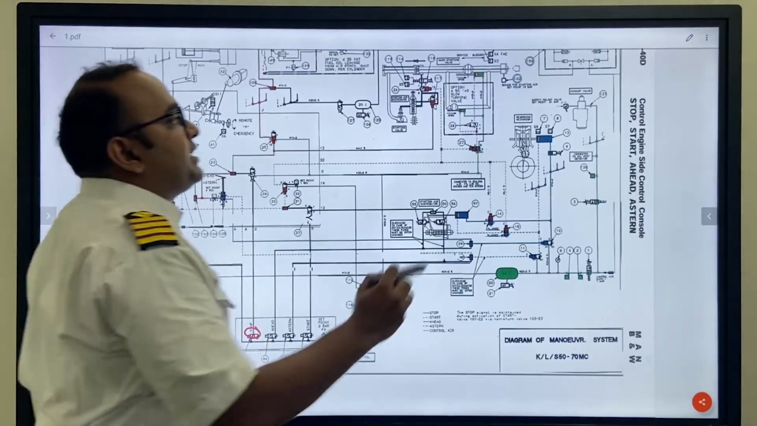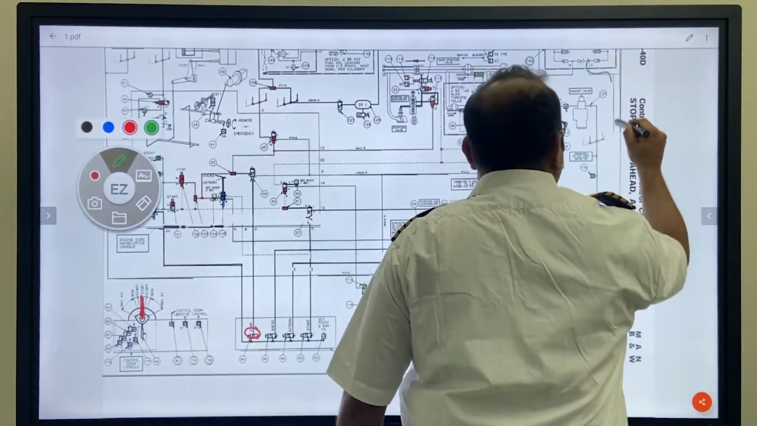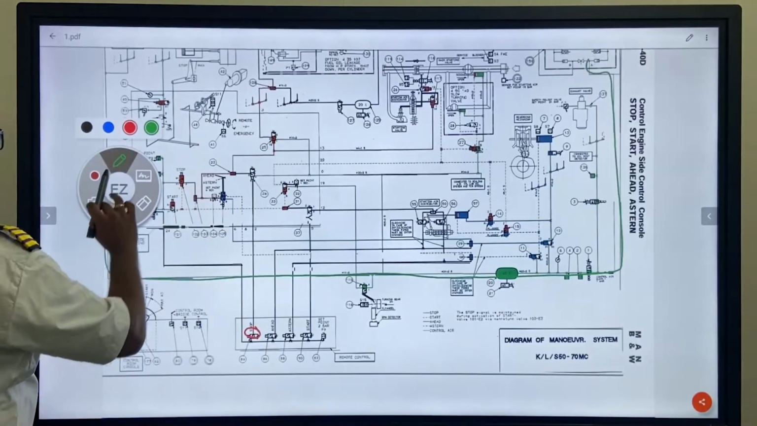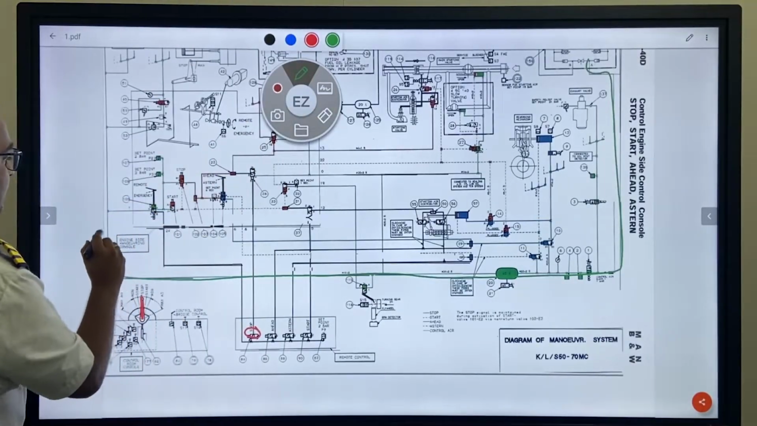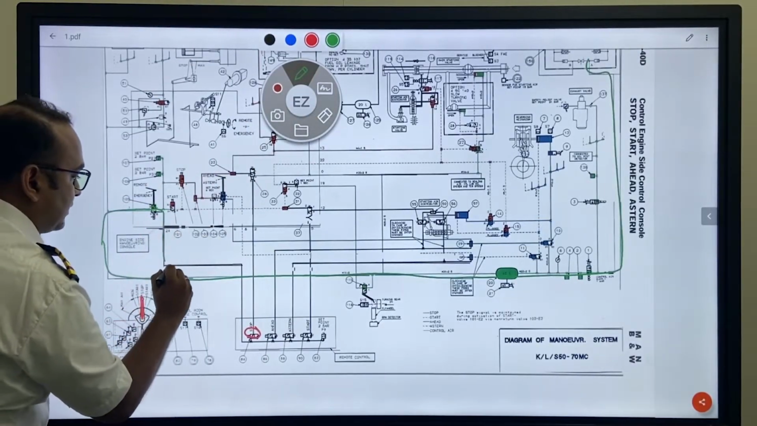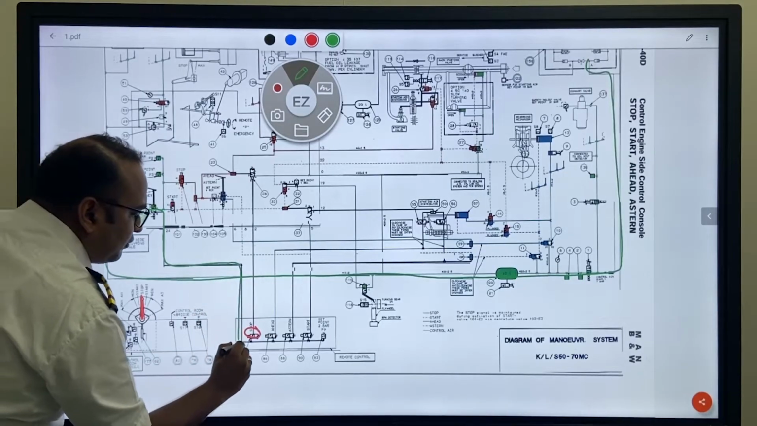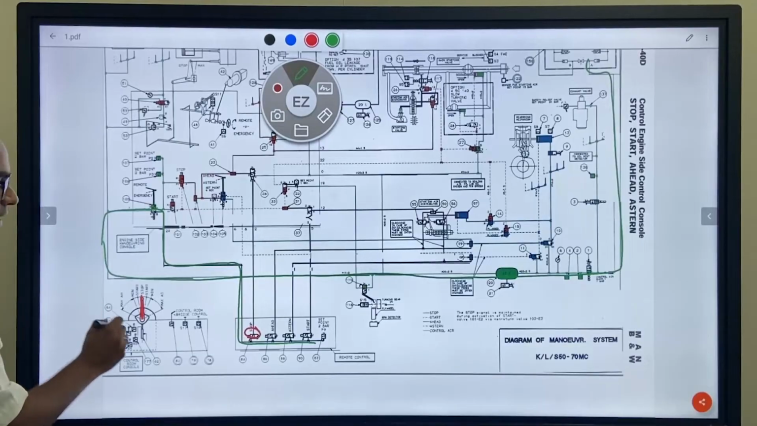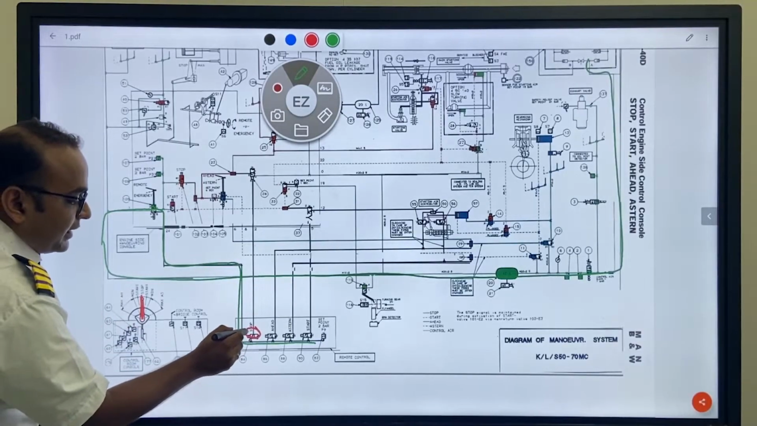Now I will again show, just for air, it came like this, came like this, came like this, and was waiting at this point. The moment 63 is activated, this solenoid got activated.